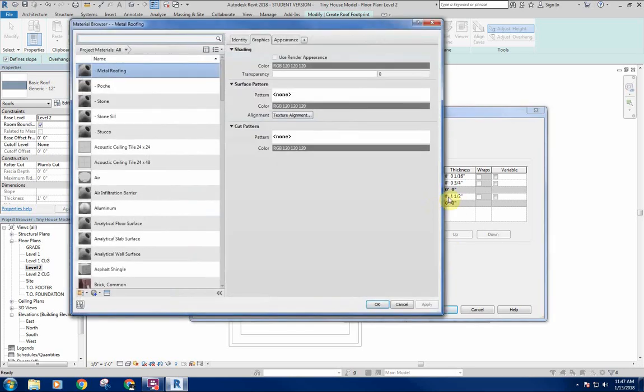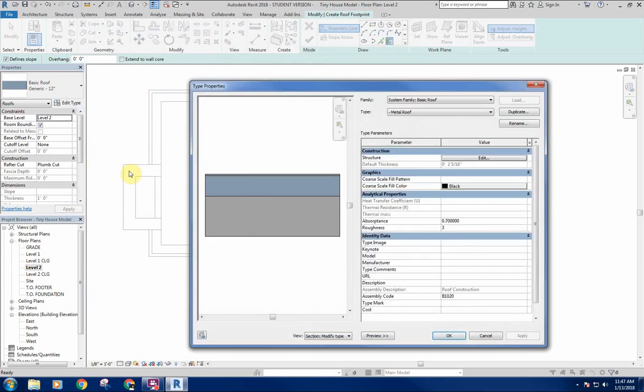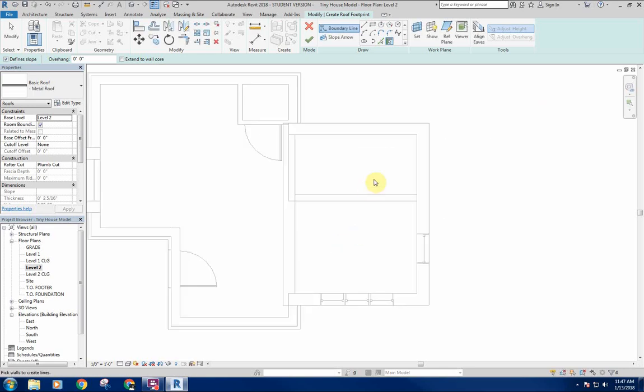And I'm also going to take this and add the poche to the structure, just so when I go to cut a section through or anything like that, I'll be able to see that kind of jump out at me. So I'll say OK. Now, I have all these tools up here.